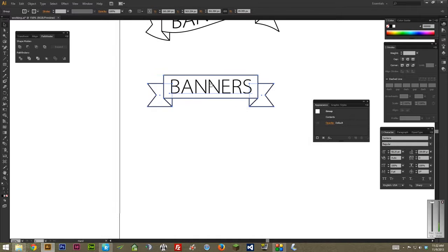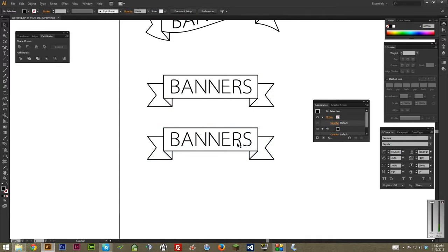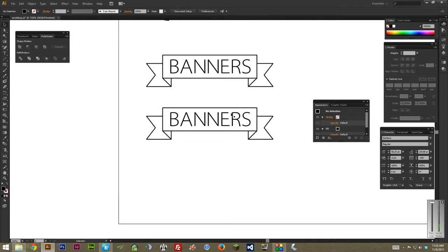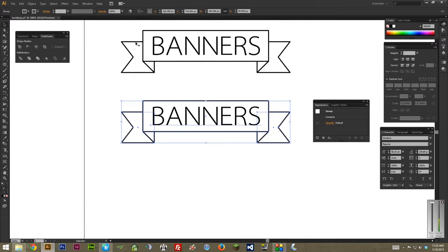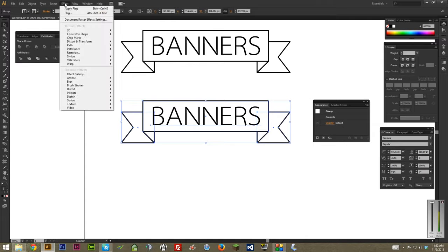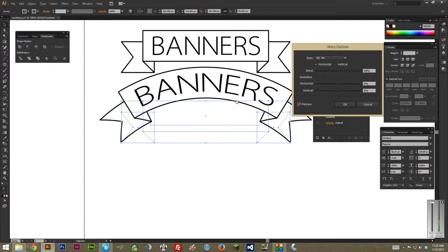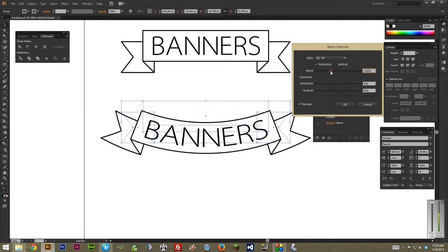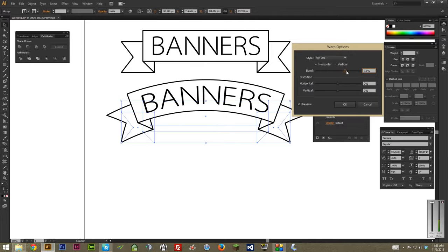So now that we've done this, I'm just going to hold Alt and drag down while holding Shift. That way it drags the whole thing down and it copies it. I don't have to hit Control C, Control V. Just select it. And this is the fun part because it's so easy. Go to Effect, Warp, and then Arc. And we're going to want to hit Preview right here. And as you can see, it very quickly makes a cool banner shape with a little bit of a curve. And you can just set it to however you want. Get the look you're trying to go for.